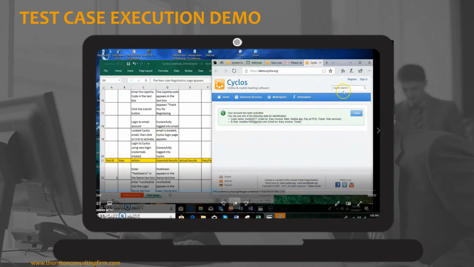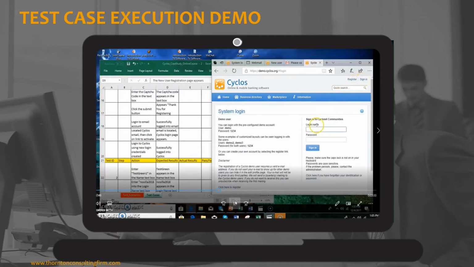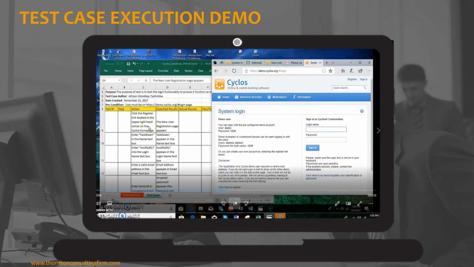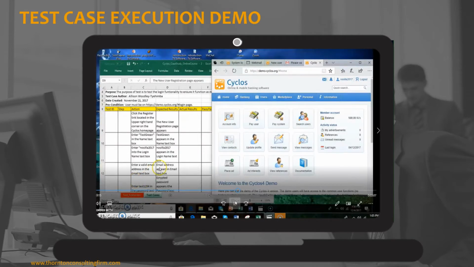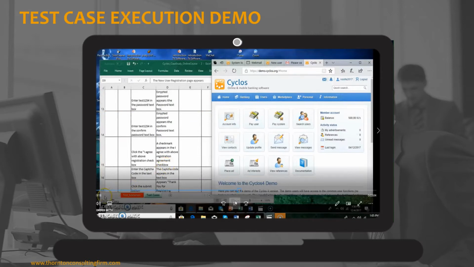Now that person, the tester, would sign in using that new user login name and password. So they will put in that login name that they created, and in this case, it was Nocella2017, along with that password, and sign in. So that's basically what a tester does.